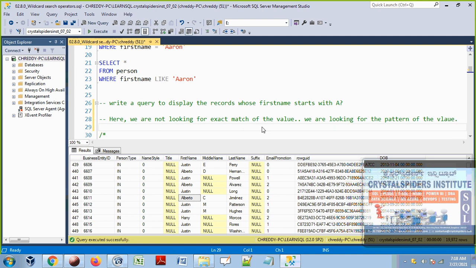So here we are not looking for an exact match of the value, we are looking for the pattern of the value. Here I am not looking for equal, I am looking for like, for the pattern. Whose first name like starts with A. That is what represents a pattern. Whose first name equal to A means I am looking for persons whose first name is exactly the character A. So that is different. Like is different. Searching for patterns and searching for values are different.